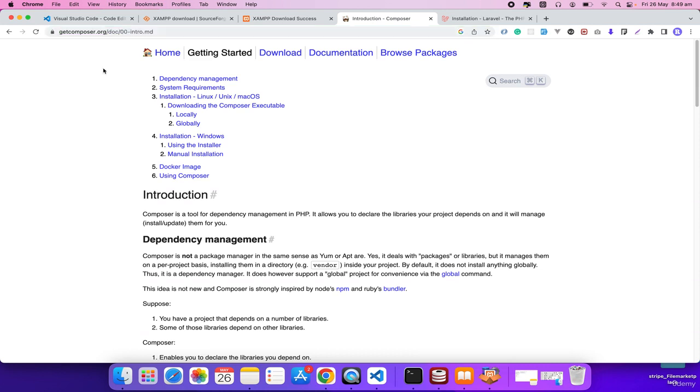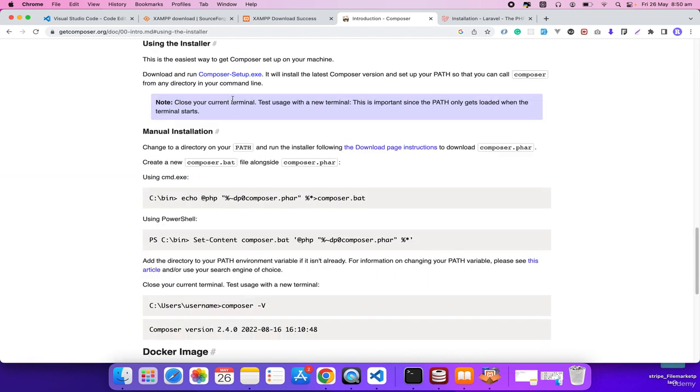The first thing is, obviously, you have to go to getcomposer.org. Once you go to this link, go to Get Started. We have Composer for Linux, Unix, Mac in this section, and at number 4 we have it for Windows. For Windows it's really easy again. You have two options, either the installer or manual installation. Go with the installer, it's really easy. You'll get a .exe file, Composer-Setup.exe.